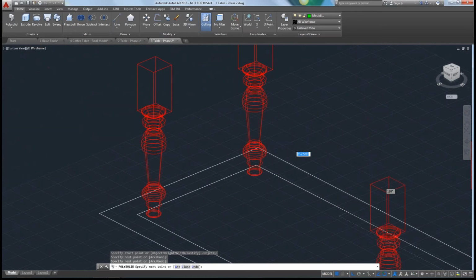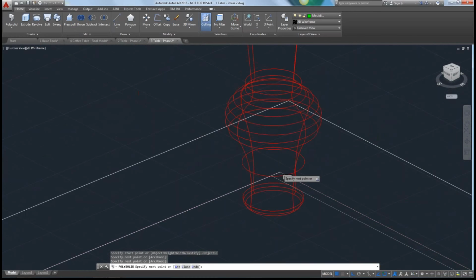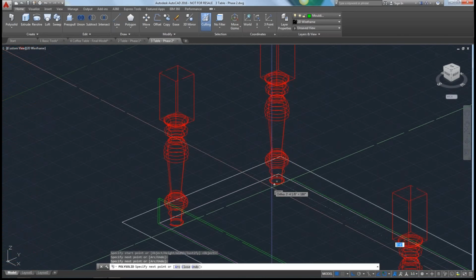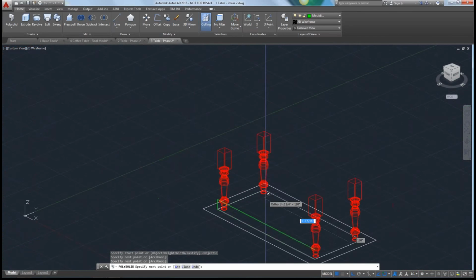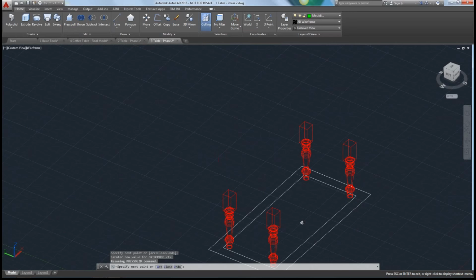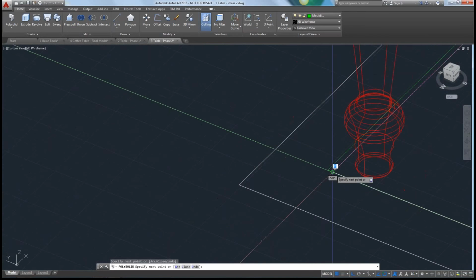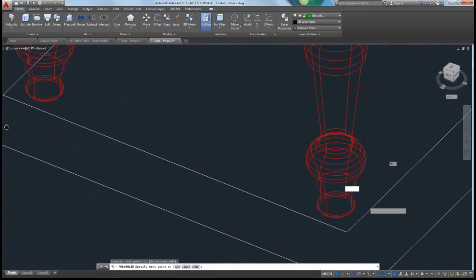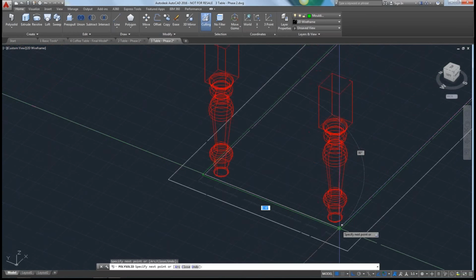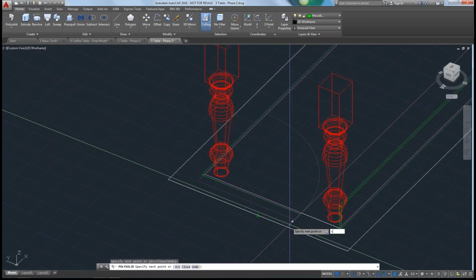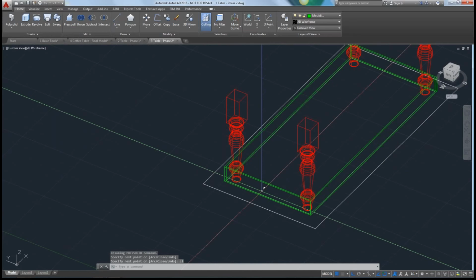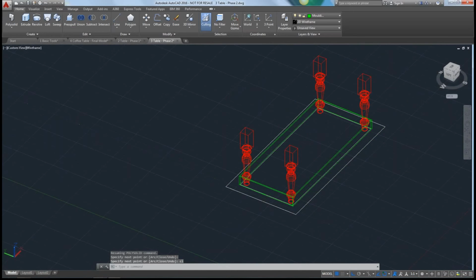Now one thing you want to also keep in mind is if you're having a hard time seeing where you're drafting, you can always use the Shift and middle mouse button, or that 3D rotate, to bring you to the location that you want to be in. Here we'll use CL for close, as you can see down in the command line. And there we have our molding, which now we need to move up again.